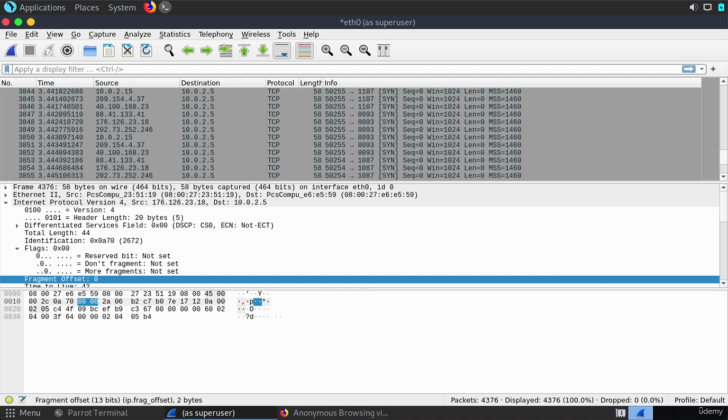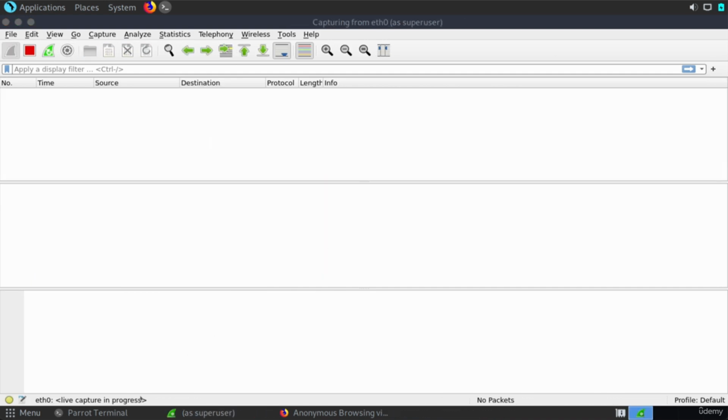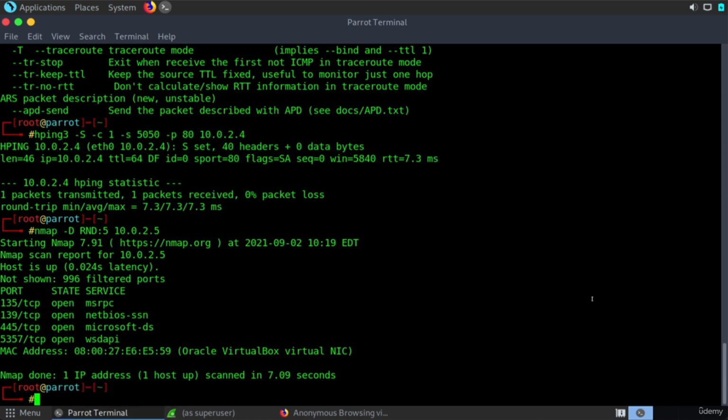Now, we can also manually specify any IP address we want. Let's start a scan. Let's go back to our terminal. And if we want to manually specify that, we can say nmap dash capital D, and we can follow that with a list of IP addresses separated by commas that we want to use as decoys. So let's just say 1.1.1.1, comma, 2.2.2.2. We will then space and indicate our target, 10.0.2.5.